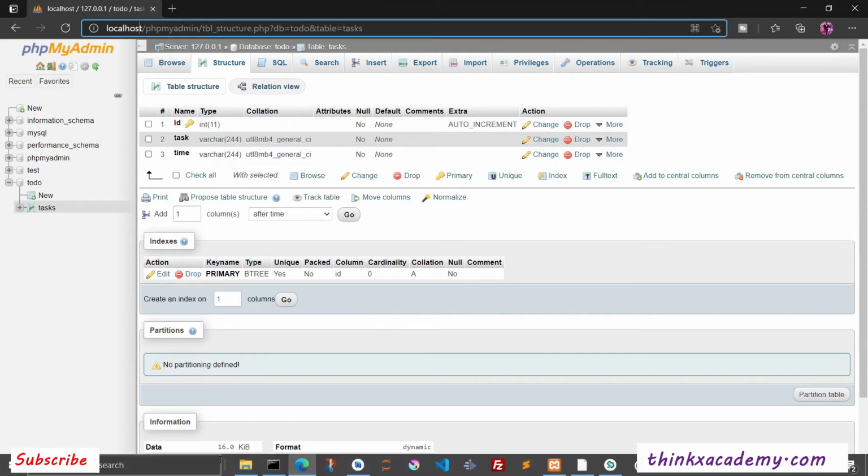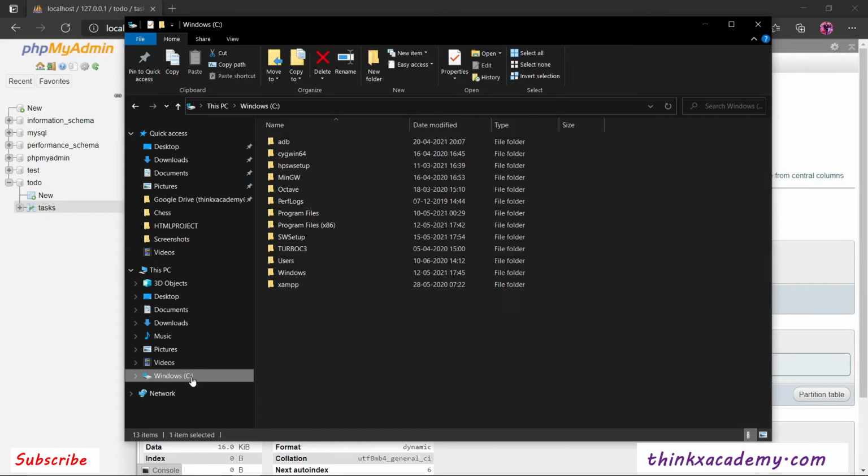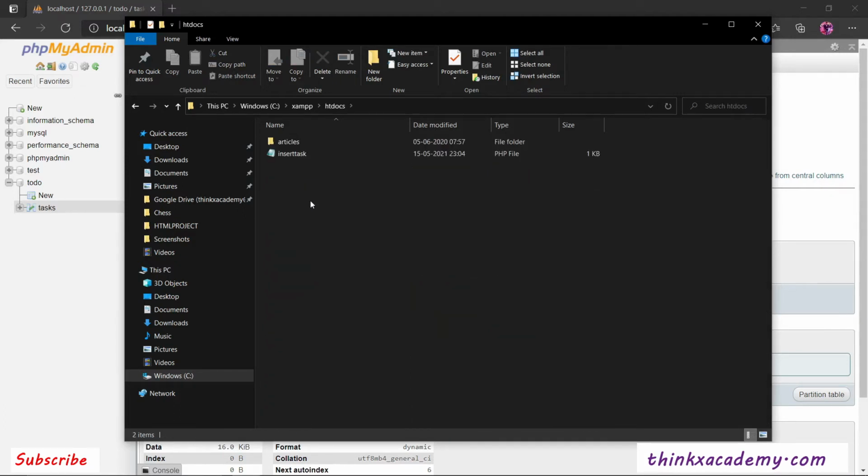Alright, so what we need to do is go on the file explorer, and here we will go on the Windows C drive, and here you can see a XAMPP folder coming up. Just enter it. You will see an htdocs folder here. Just double click, and here we are going to create a PHP file. The name of the file is insert task.